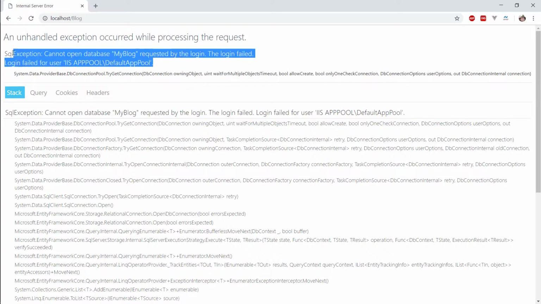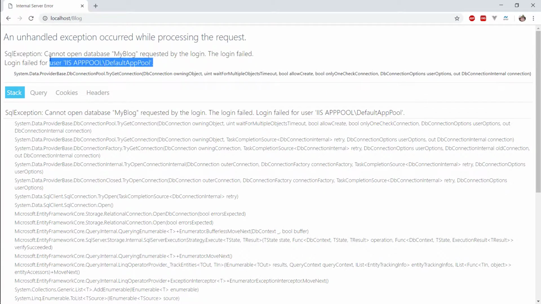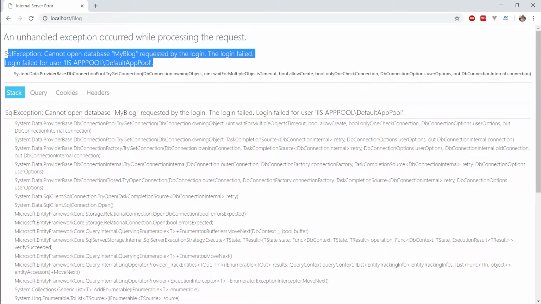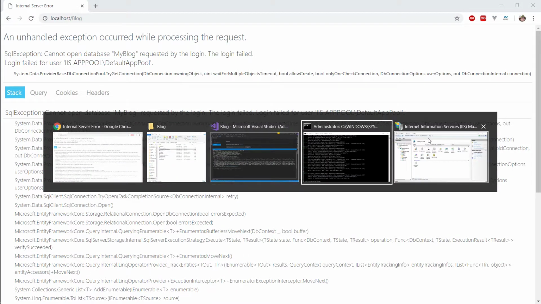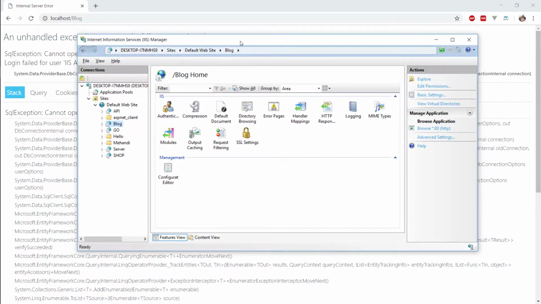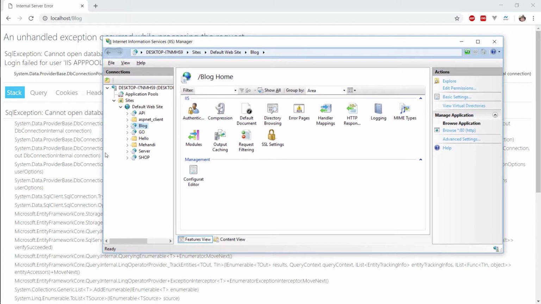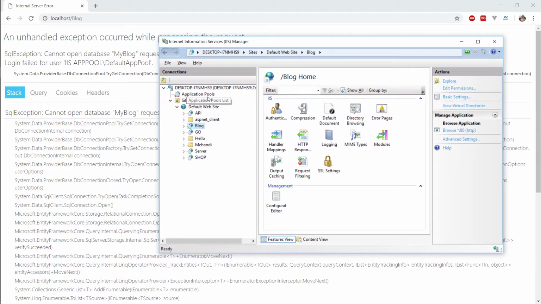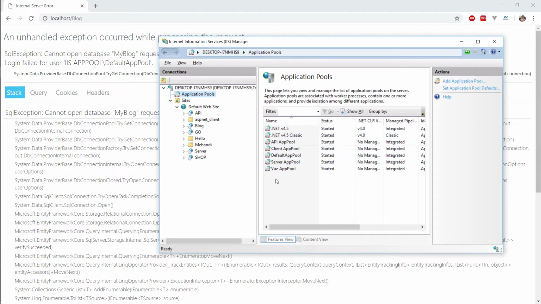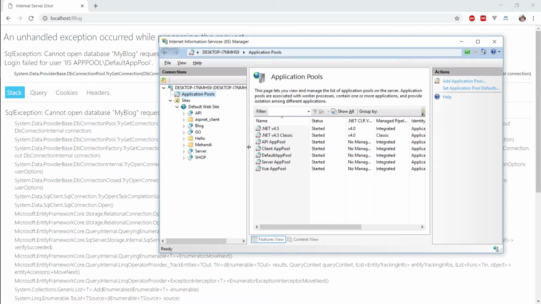Okay, so this is the next issue that you're going to run into, and this is basically about this application pool right here. I didn't see many tutorials of this online, so I think it's important to mention here how you configure this. So what is an application pool?